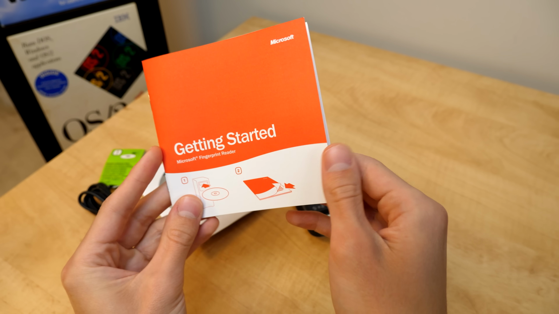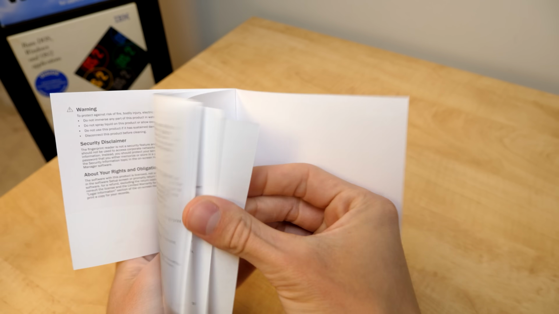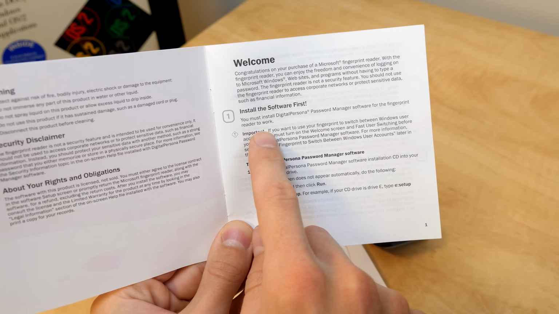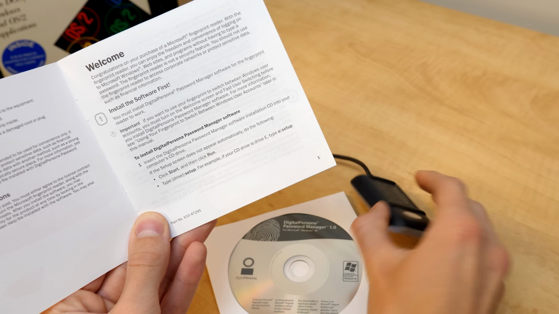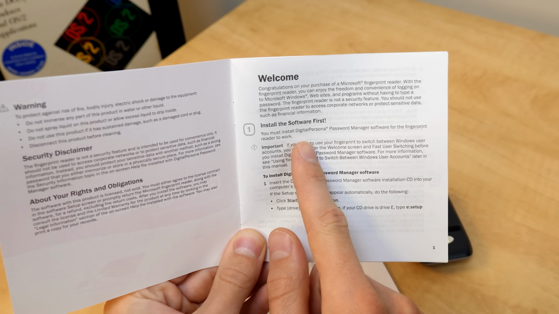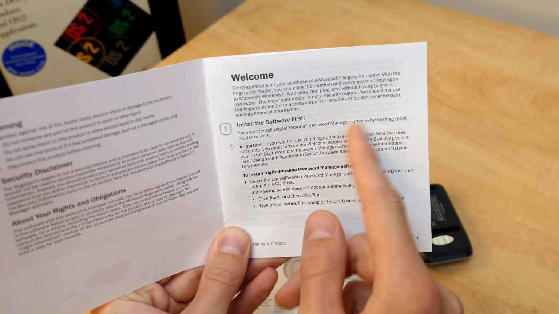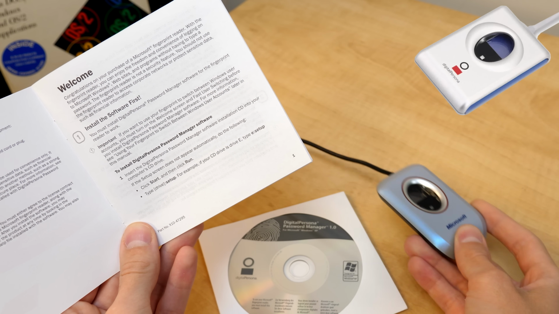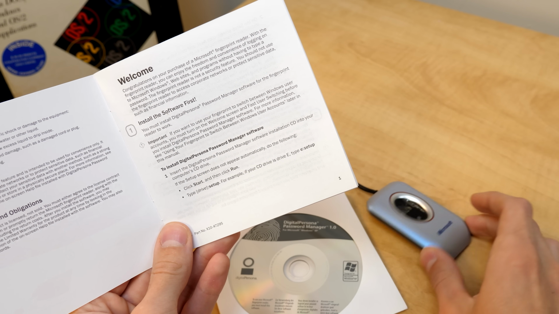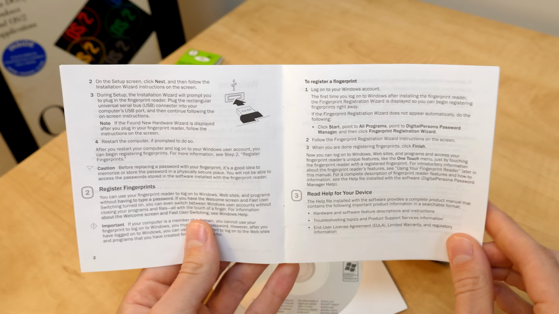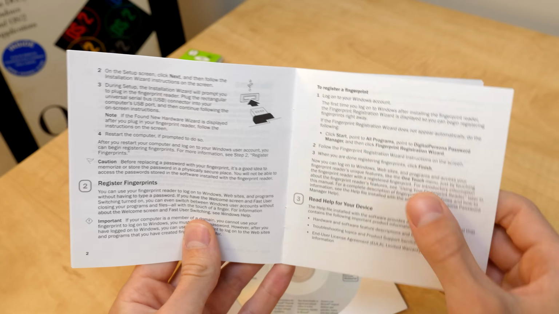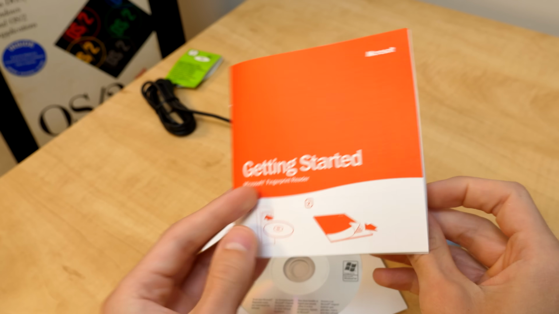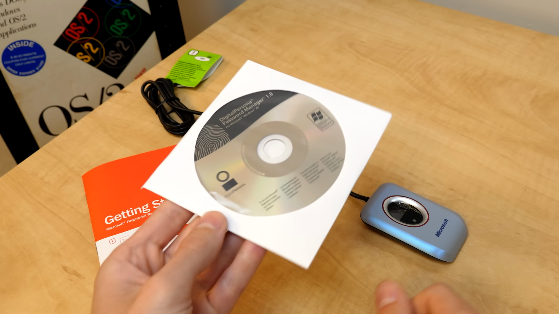Getting started guide, we'll take a brief look at this. We'll see how many pages this is. It is 10 pages, so not a really long guide at all. And right here, they also say to install the software first. Now, Microsoft did license the technology in this thing from a company called Digital Persona, and so they use their password manager software with this. I believe this is actually based on a hardware product from Digital Persona, just slightly modified and with Microsoft branding on it. It tells you how to register a fingerprint, how to log onto a website, login manager, and then you've got your product info and all that. So it should be pretty straightforward, I would imagine.